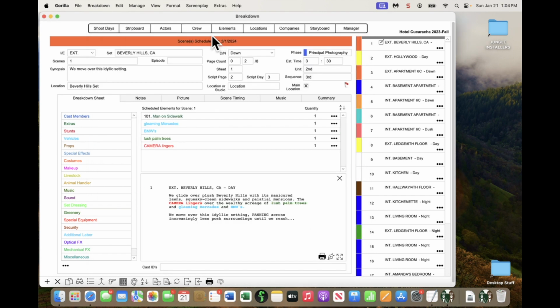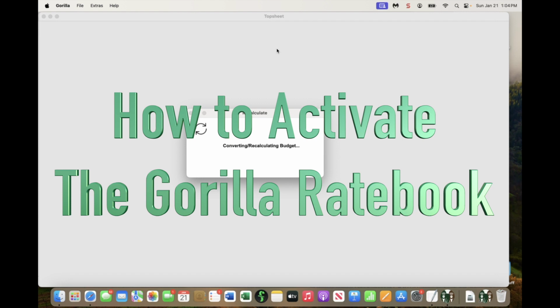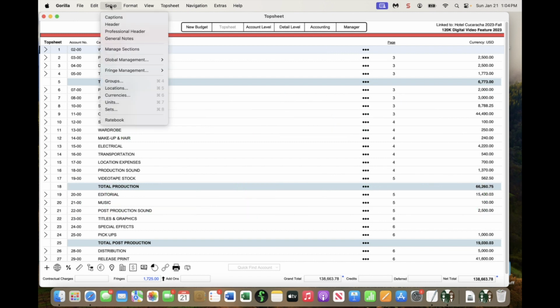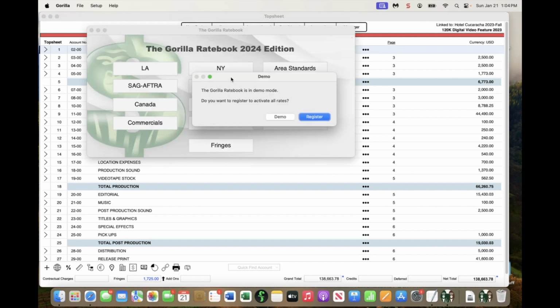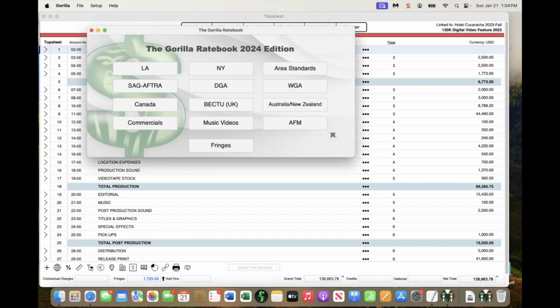Let's now hop over to budgeting and activate the Ratebook. Again, this is another add-on to Gorilla, and it's an add-on because there's a lot that we have to do to get these programs working. The Ratebook, we update it every year with thousands and thousands of rates. So we go to Setup, select Ratebook. It's in demo mode, just like the call sheets, so you can click demo and check out a little bit of how it works. But let's go ahead and register it.